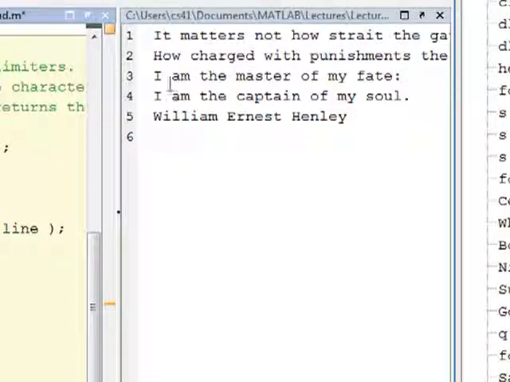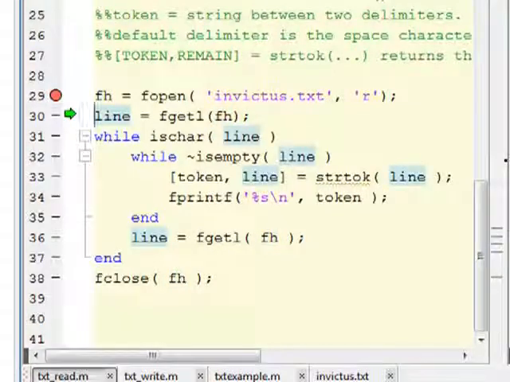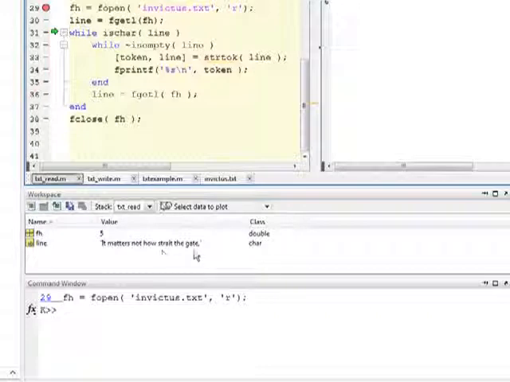So what we're going to do here, same text in our file. We're going to do a fopen on line 29. Line gets the first line on line 30. So our file handle is 5. Line gets "it matters not how straight the gate". So our tokens are "it", "matters", "not", "how", "straight", "the", and then "gate" with a comma on the end of it. So our outer loop, or excuse me, line 30 gets us that first line. We check it is a line, I mean it is of type char, so we're good.